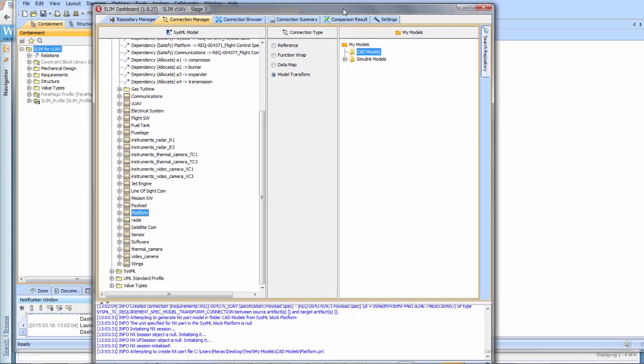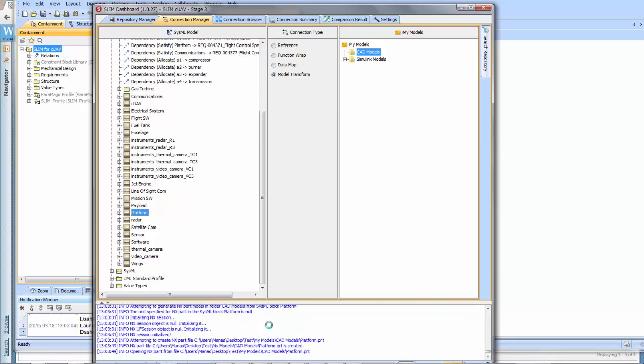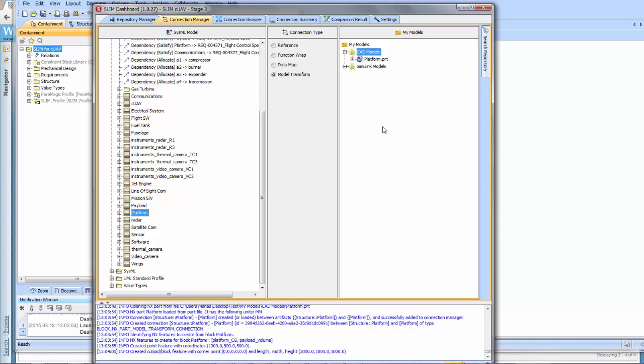And that process starts generating an NX CAD model for that platform. This process will again take a few seconds. It's trying to initialize the CAD engine at the back end and then go through the process of generating that part from the information that's available in SysML from the system architecture model. Now we can see that this NX CAD model has been created.